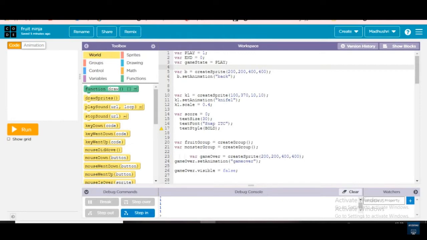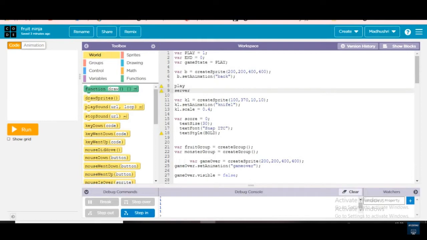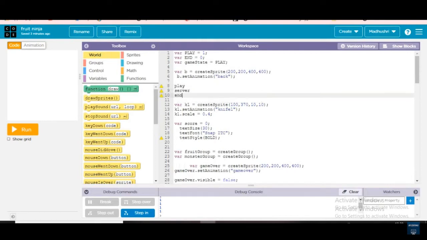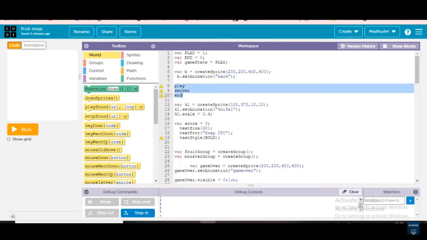Suppose someone hits you, then the game will end, right? The game is over. So that is called three states. What are they called? Play, serve, and end. Say repeat. Play, serve, and end. So play, serve, and end are the main things for the game state.